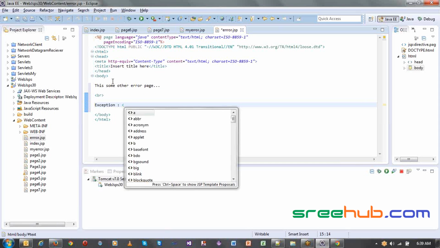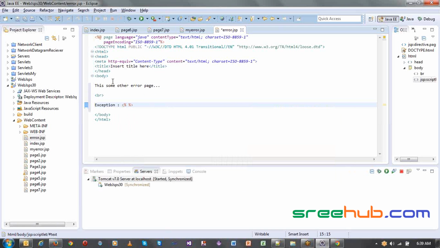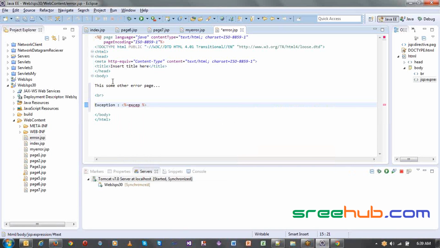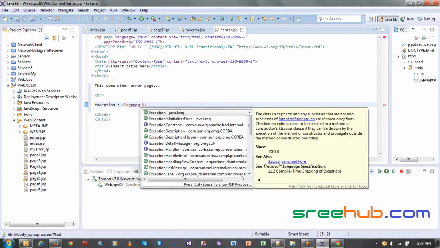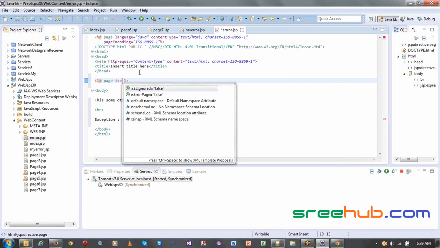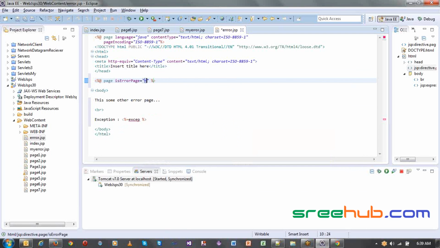Exception is here. You can just declare your expression here, which is an exception. So you can see that we are not able to get the object right, because before using that you have to make sure that you are actually making this as isErrorPage true. Okay, we have your exception.